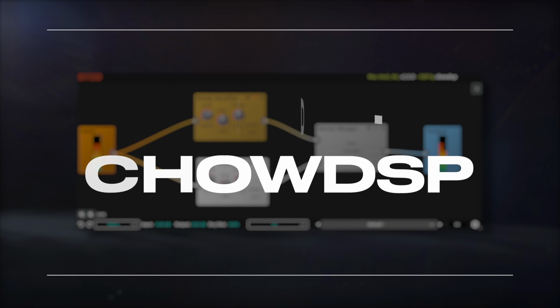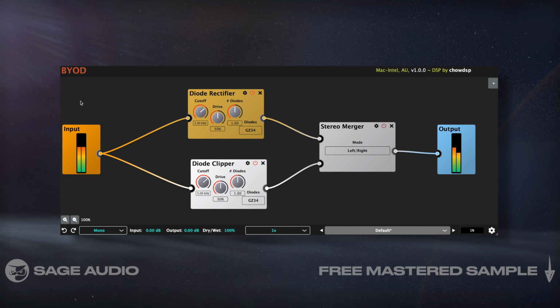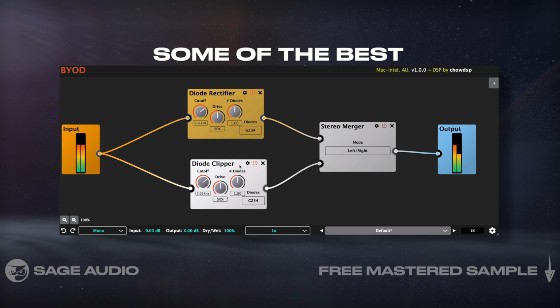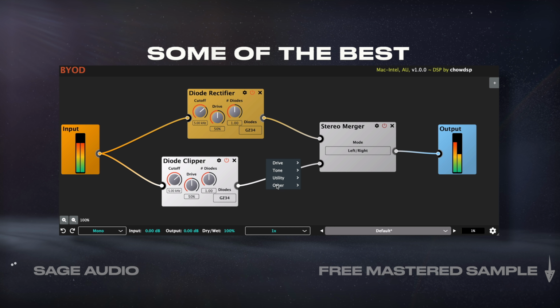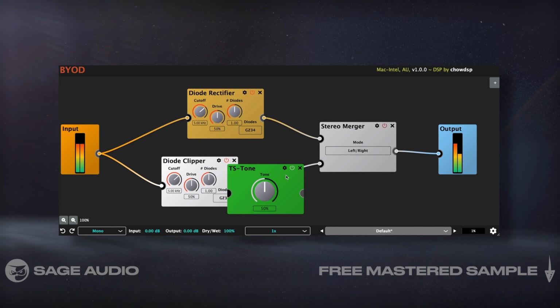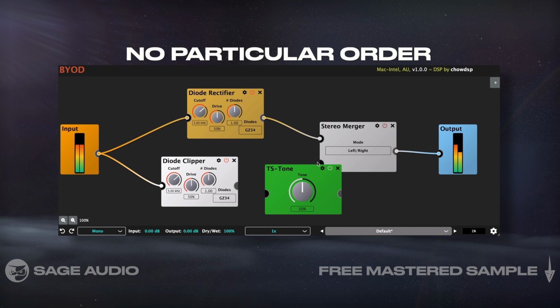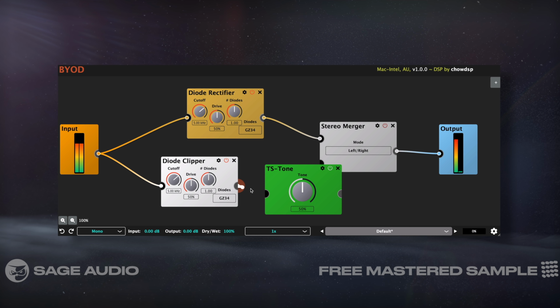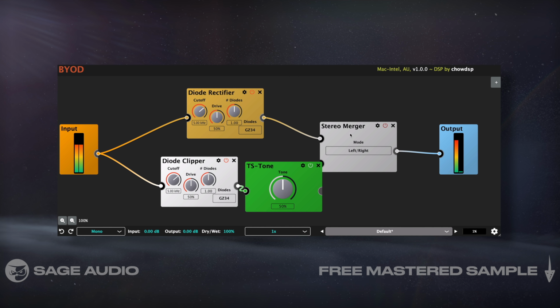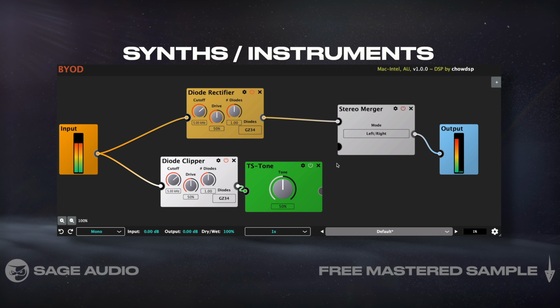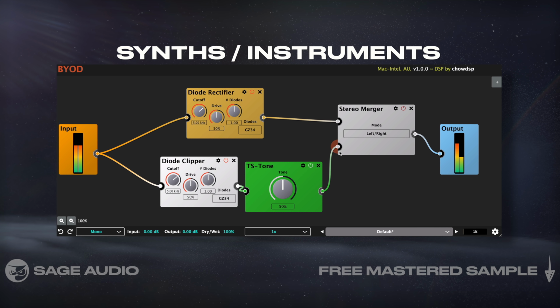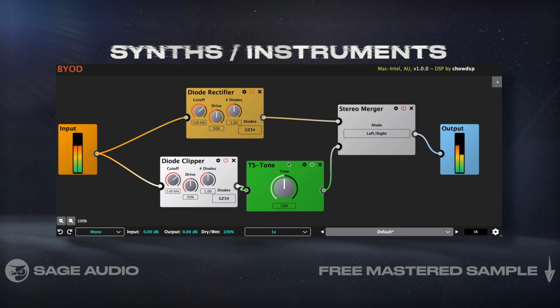BYOD by Chow DSP. So first, in all honesty, these are some of the best and most imaginative free plugins that I've ever found. So be sure to stick around to the end of the video since I've put these in no particular order. So BYOD is a truly impressive guitar effects plugin, but it can also be used for synths or any instruments that you've recorded to create a unique or recognizable sound.